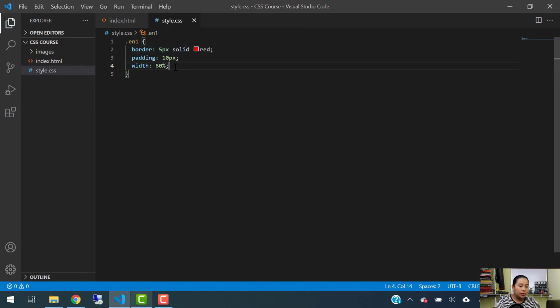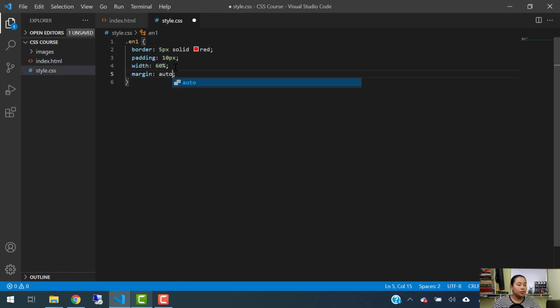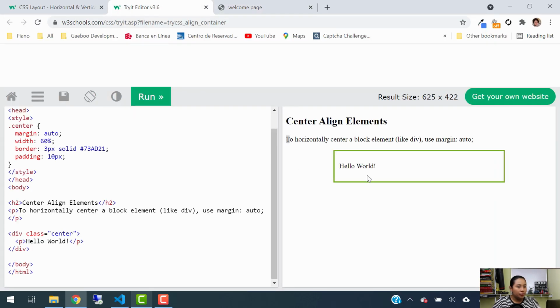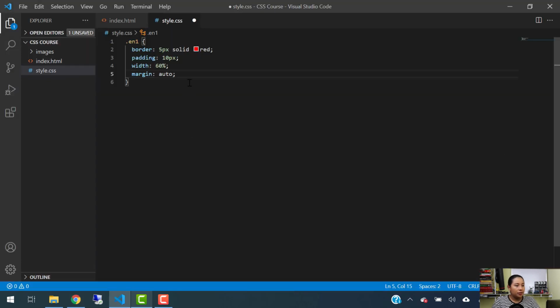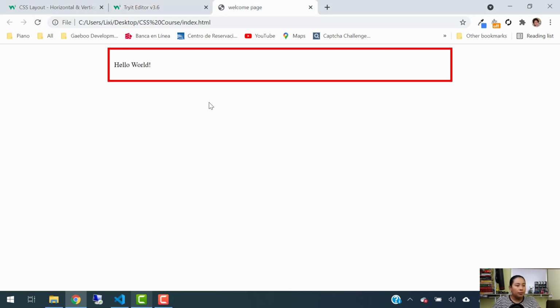Now, the last thing we're going to apply, which is what we were taking a look at, is the margin. We're going to apply the margin as automatic, and this is going to make our division center. As soon as I apply a margin as auto, let's hit save. Going back to our code, I'm going to hit refresh. Boom, you see how now this has been moved center?